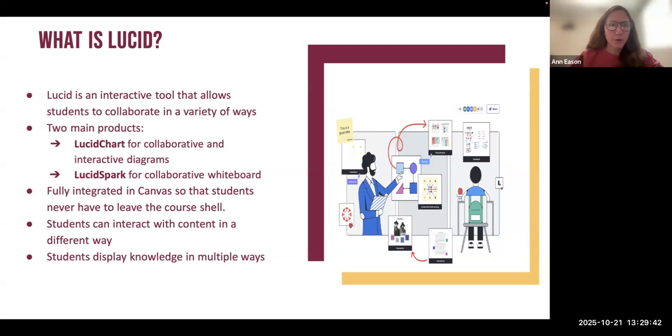The tool is also fully integrated into Canvas, so your students don't have to go anywhere else. It can stay within your course shell, which is really helpful for ease of use for both you and your students. It helps your students display their knowledge in a different way, and they also have the opportunity to interact with the content in a different way.